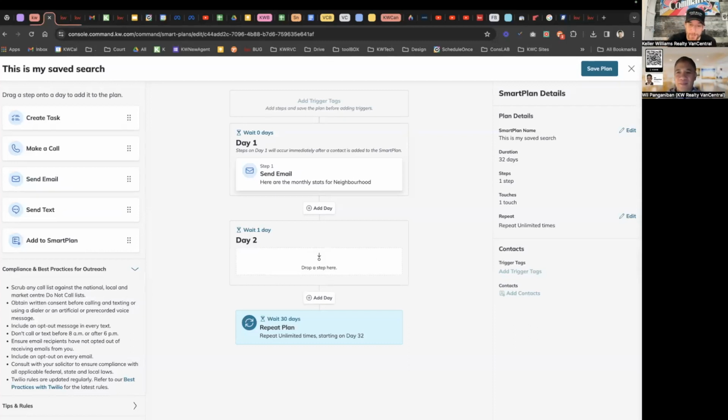Before I let everybody go, there is one other thing I forgot to mention. When you create your custom area, you can also specify number of beds, baths, and price range as well. So it doesn't just have to be all the listings within that neighborhood. You can get very specific to what they want. That's it. Hope that helps.